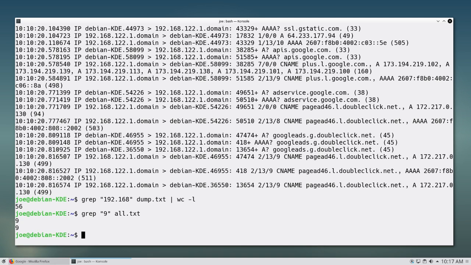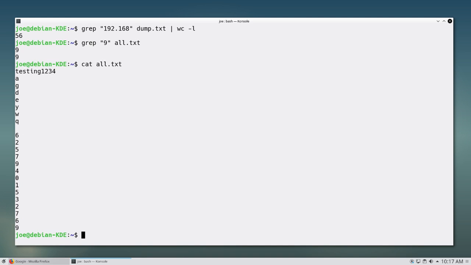Why? Because all.text, if I cat all.text, has 2 cases where a 9 is present. There's one and there's the other. So it just printed both of those lines. If there were more information on that line than just the number 9, it would have printed that too. Because grep prints the line with the information you're grepping for on it, which is very, very convenient.